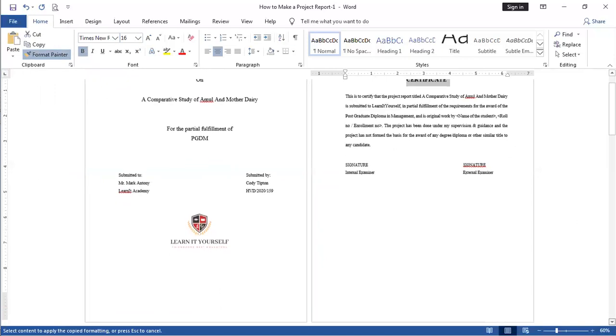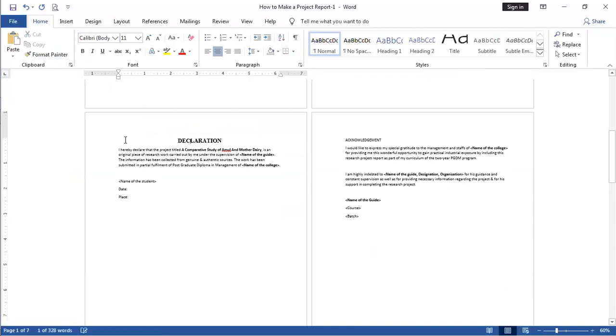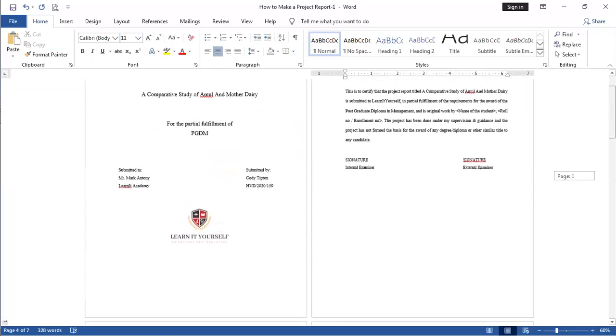Then whenever you want to paste it, wherever you want to paste it, let's say declaration, you want to make it like certificate, then paste, just click on it, then it will be formatted like the certificate. Press the Format Painter again and then click on acknowledgement. Then you can see the formatting is done automatically.